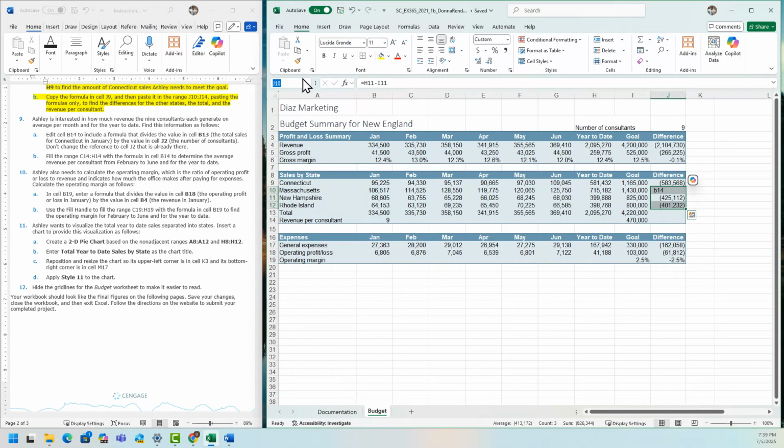Oh shoot, okay, so I'm going to undo that. Okay, so say here, B14. There's already an absolute value here. We're just going to change the formula.